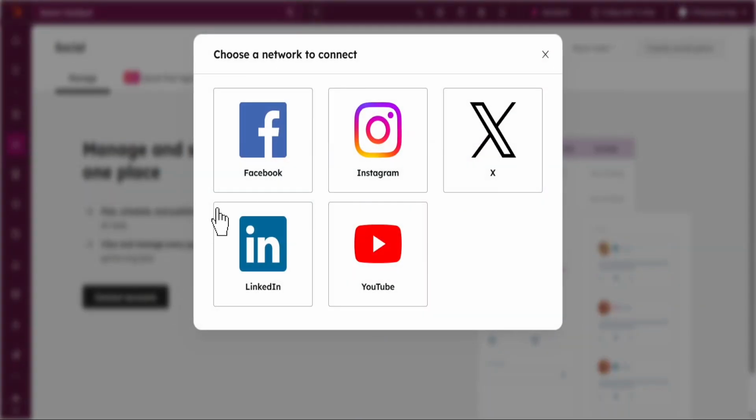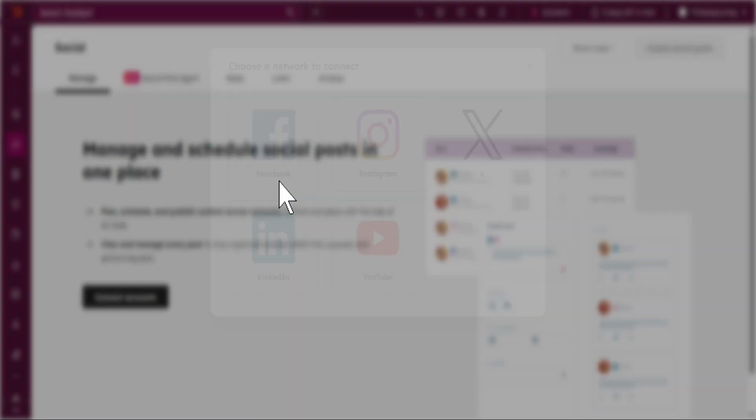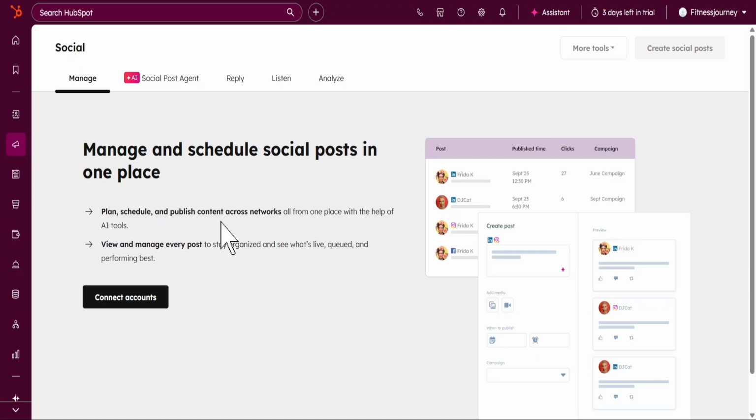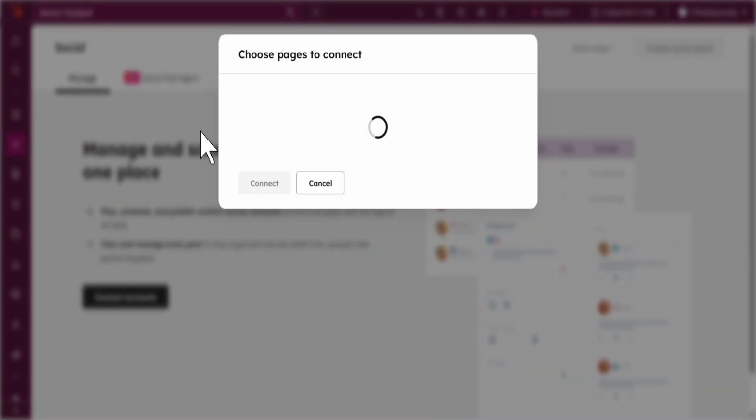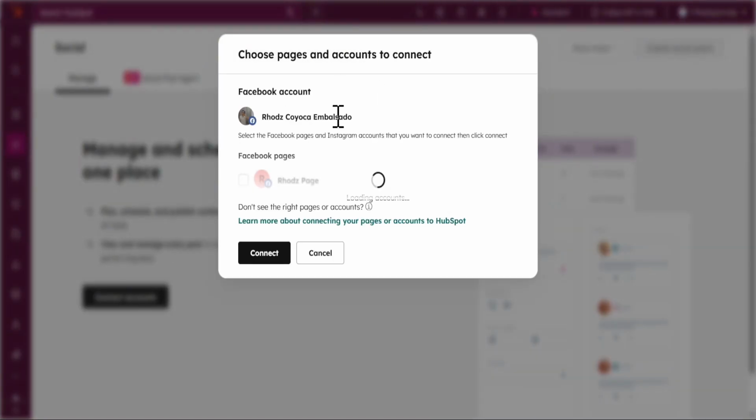Click Connect Accounts. For this example, choose Facebook, though you can also connect X, LinkedIn, Instagram, and YouTube. In the Facebook dialog, click Continue as your account. If you manage multiple pages, make sure you're signed into the correct profile that has admin access. Next, click Continue to grant the necessary permissions so HubSpot can publish and pull analytics on your behalf.